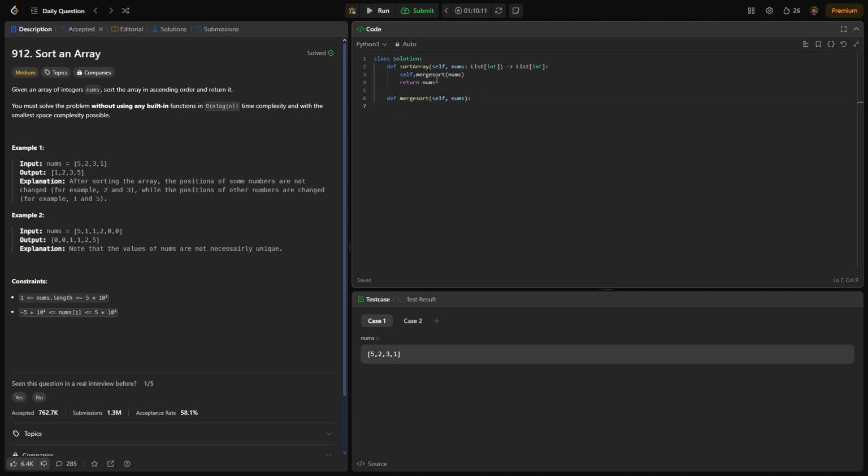So how is this going to work? The base case for this function is going to be if the length of our array is greater than 1, we will continue on. So to identify the midpoint, we are going to do mid is equal to the length of our array divided by 2. Make sure you use 2 slashes. Then we're going to identify our left and our right array.